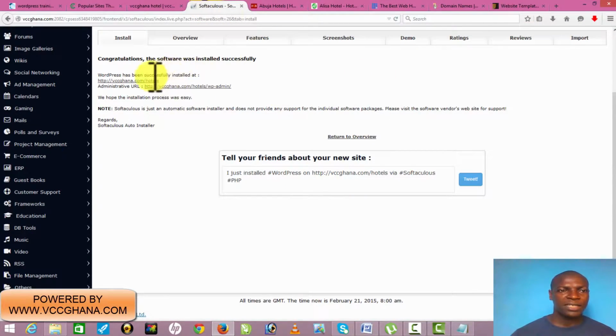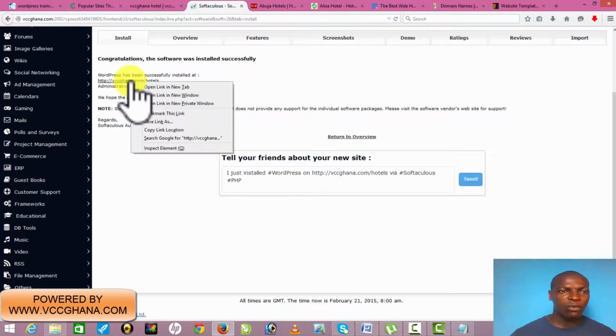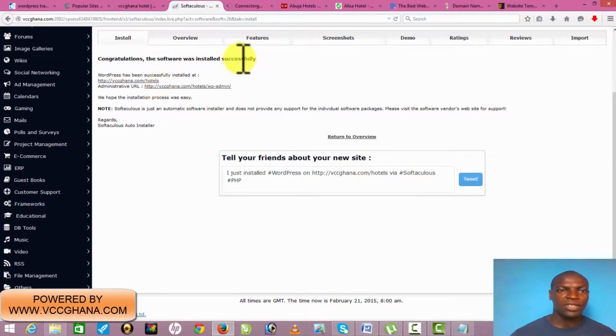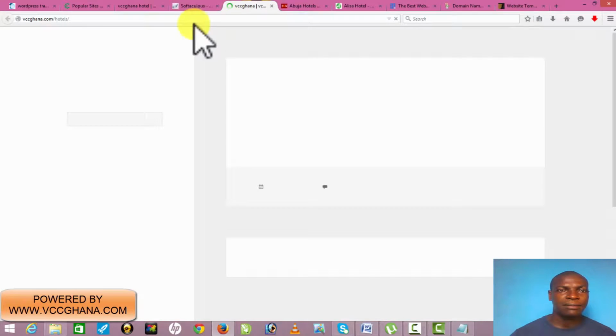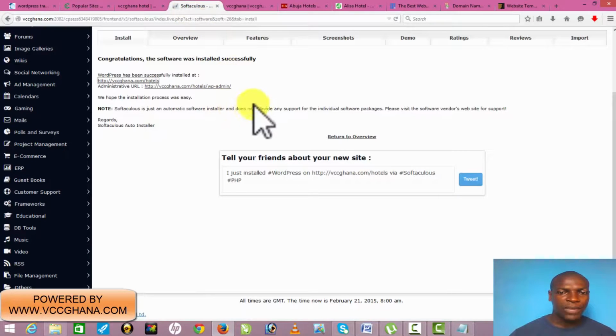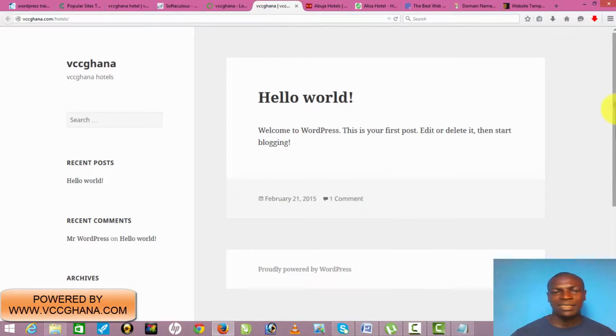Okay, so for instance now, this is my website. This is the WordPress we've just installed. By default, this is how it looks. It's loading. Okay, so this is our administrative URL. This is where we'll go and log in and start creating everything about the website. By default, this is how it looks. It's a WordPress template. So I will need to change this and install a new theme and everything.